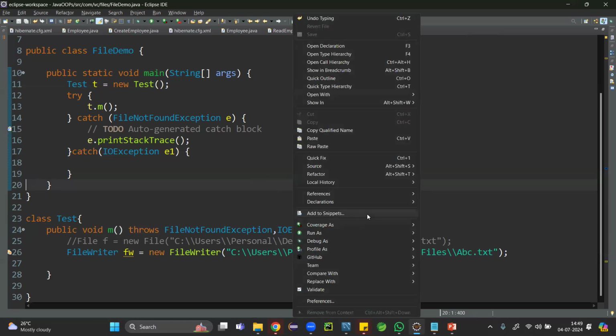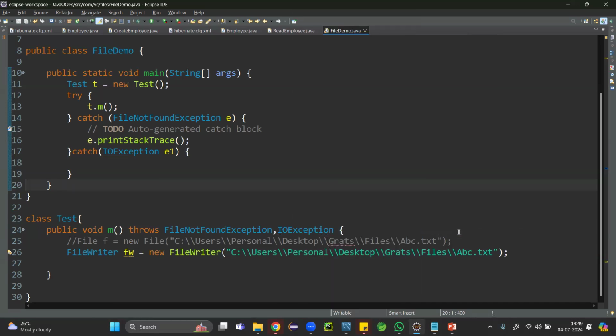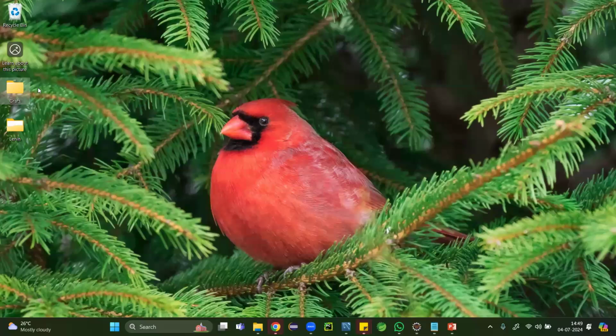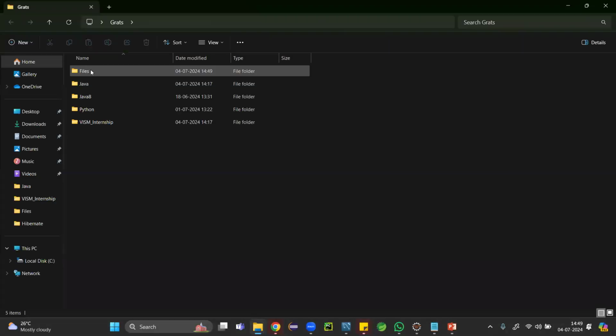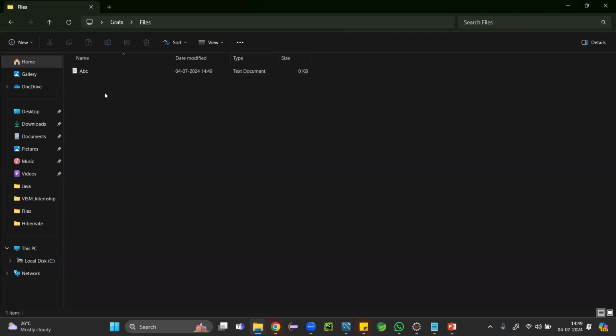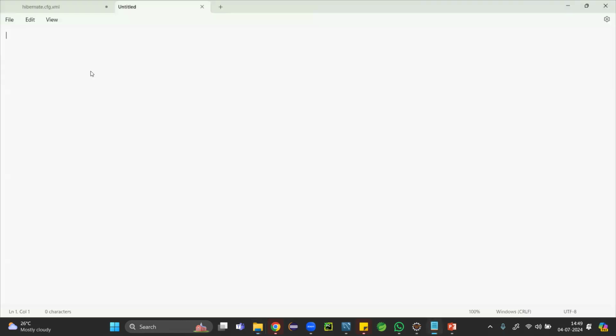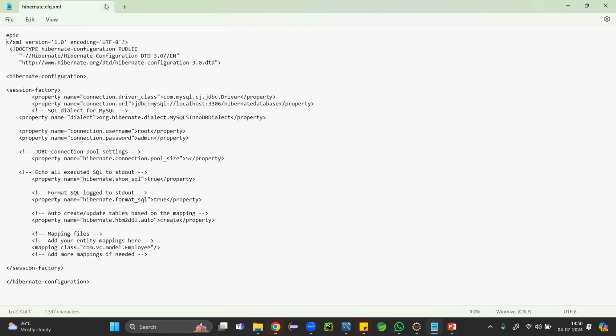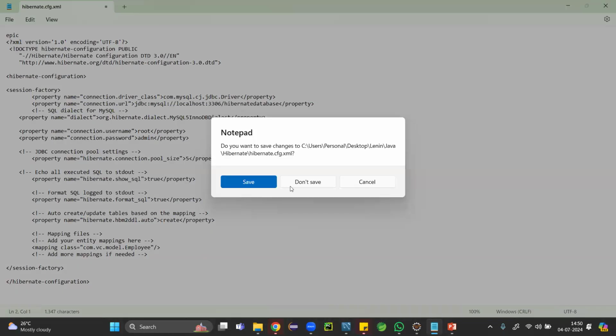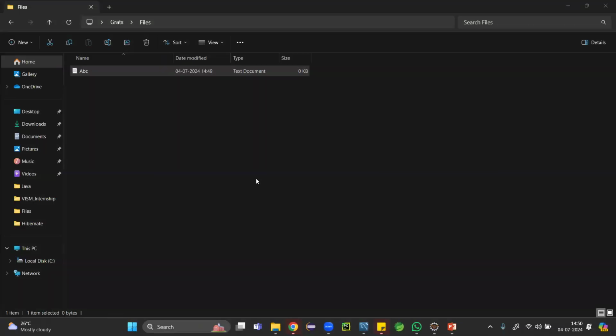I saved everything. Right-click, run as Java application. Now let's go back to the desktop, the same folder, the same subfolder. Now you can see abc.txt. Who created this? FileWriter created it. Is any content there? Nothing, because we did not write anything. I'll close this here. Since we did not write anything in the content, there is no content. Now we'll go and give the content.